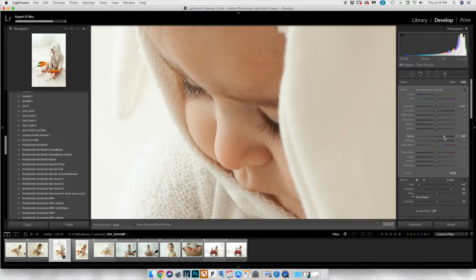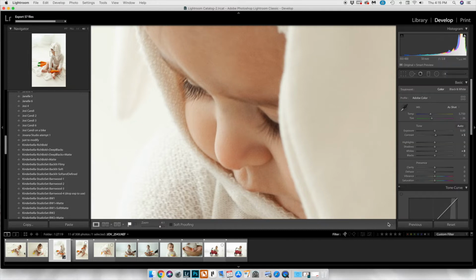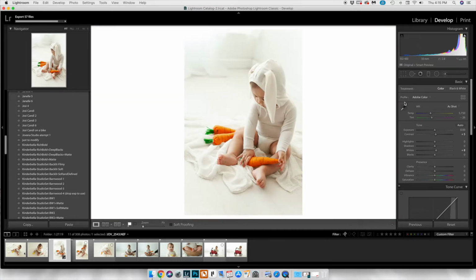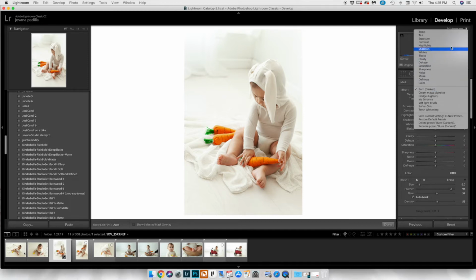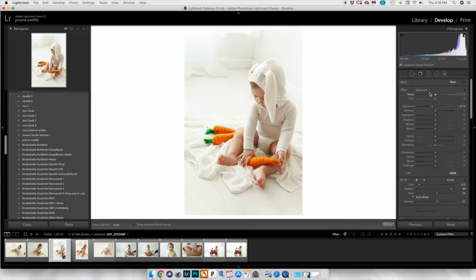You can do this however you want. You can also use dehaze or clarity. I'm using both clarity and sharpening to add a little bit more depth. So now with a new brush, I'm going to use one of the presets that comes in the new updated Lightroom. So I'm going to use exposure, and I'm going to leave everything blank except for exposure and shadows.